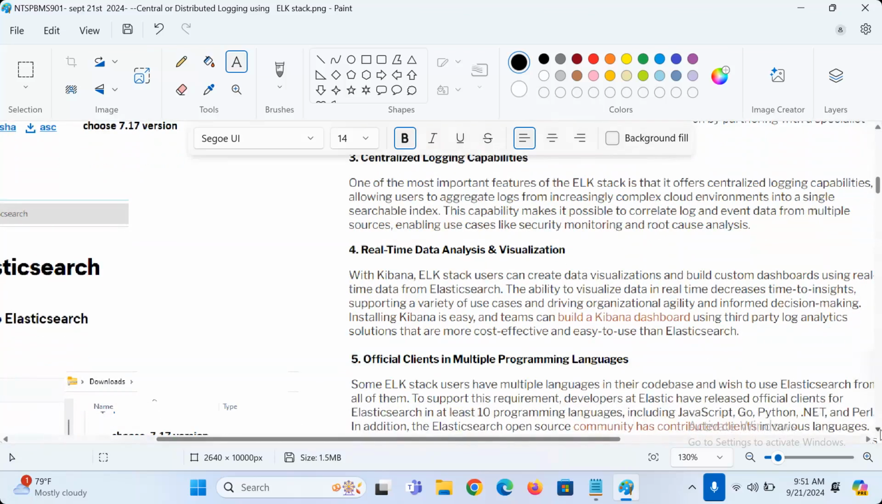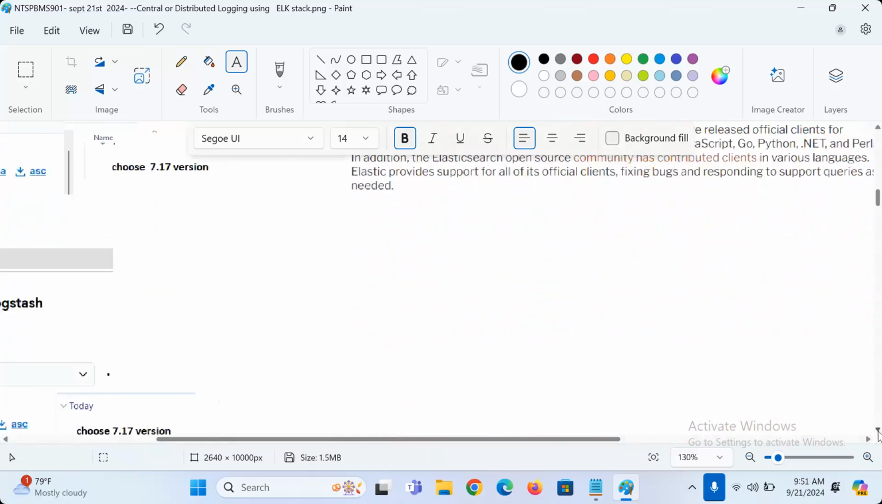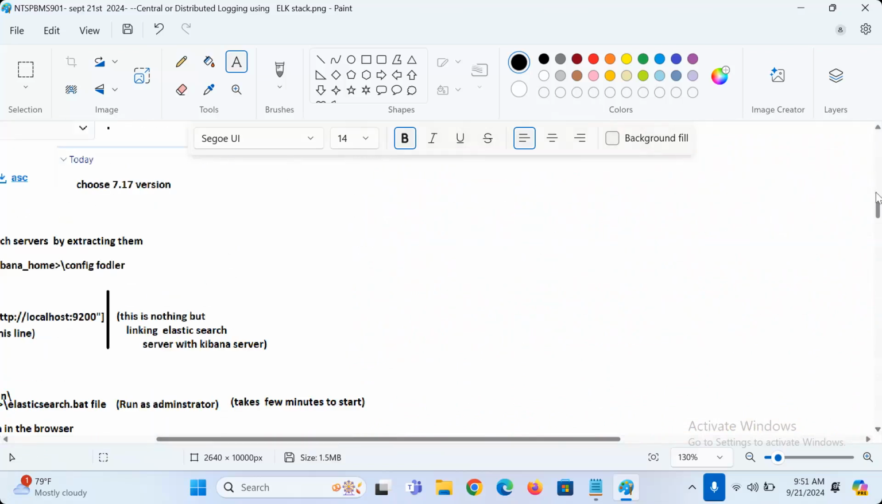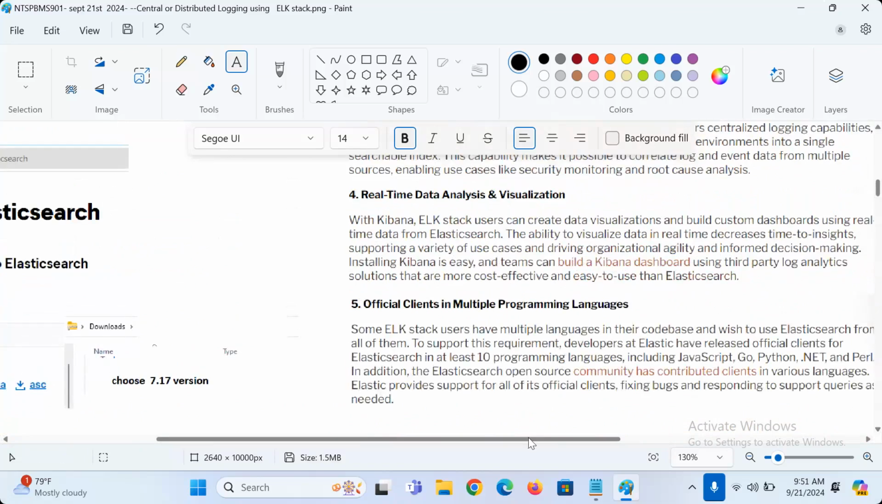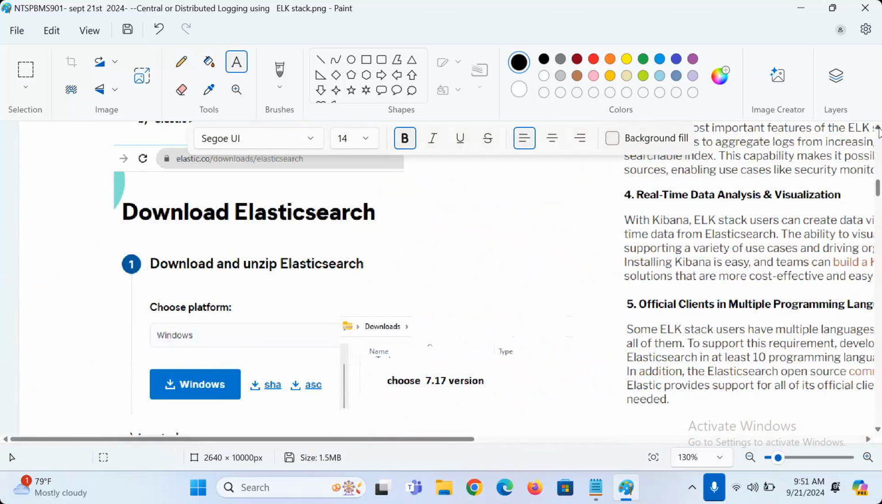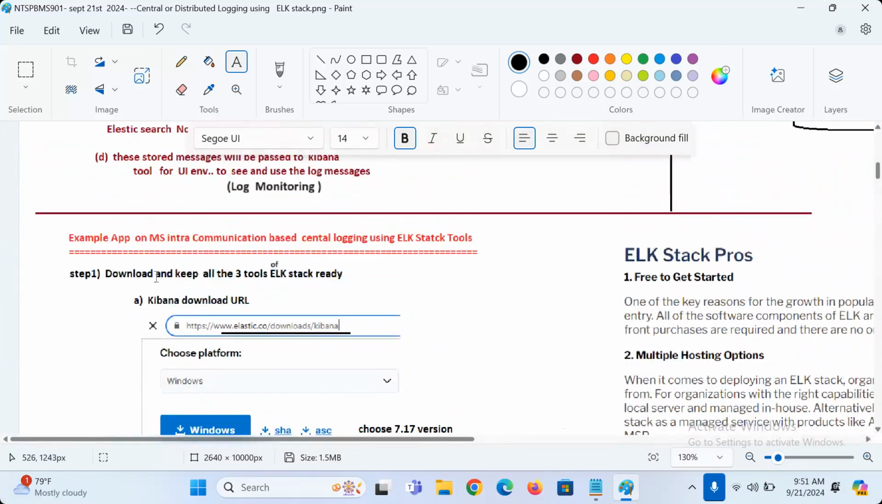We can create our own dashboard, choosing how we want to see the log messages. Next, official clients in multiple programming languages. The ELK stack can be used not only in Java projects, but also in non-Java projects. Officially, it is supported by multiple client libraries, guys. Clear, boss? Now tell me.